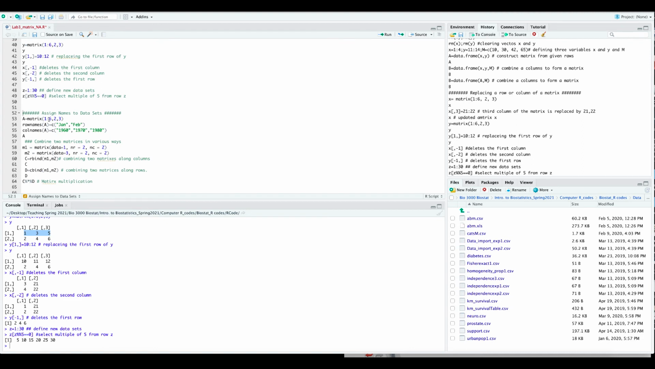It will include the numbers from 1 through 6, 2 rows and 3 columns. And for row names, you can use rownames or row.names, and colnames or col.names. It's the same thing, okay?